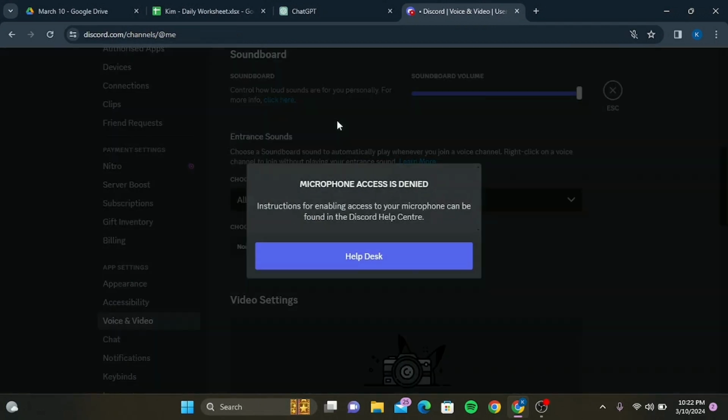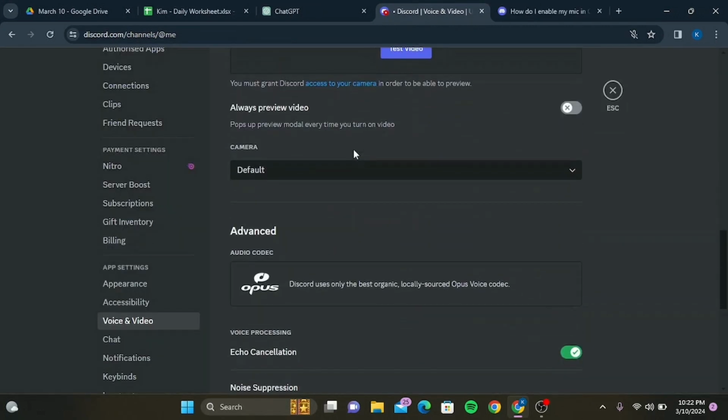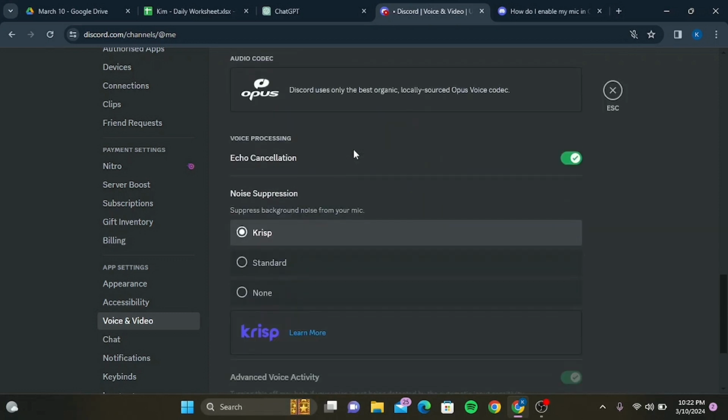Also, try turning off enable quality of service high packet priority. Disable all the echo cancellation and noise suppression. Check if this solves the issue. If not, don't worry, we've got more fixes.